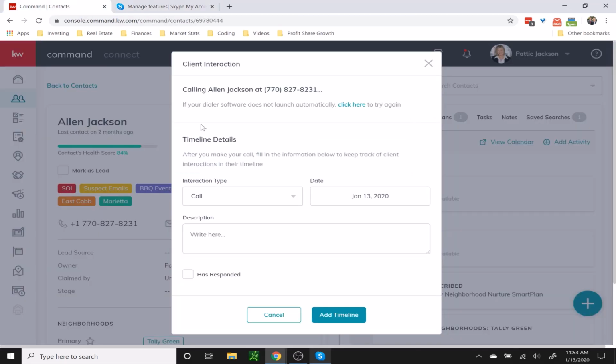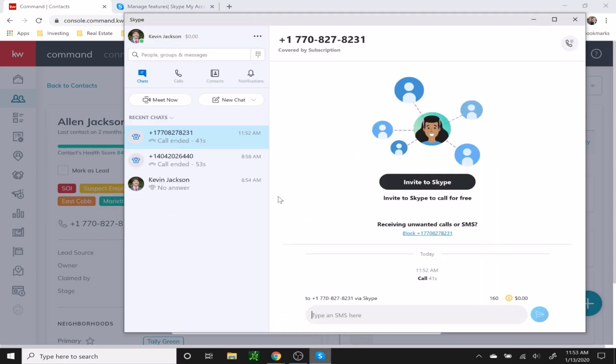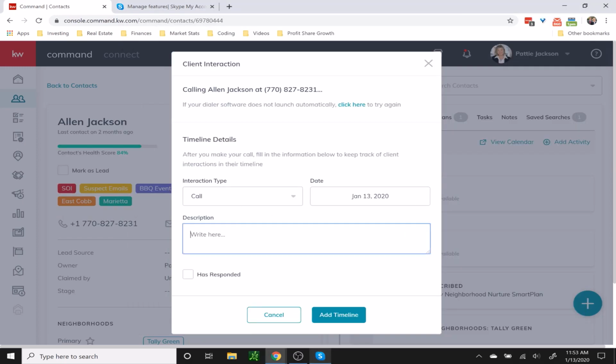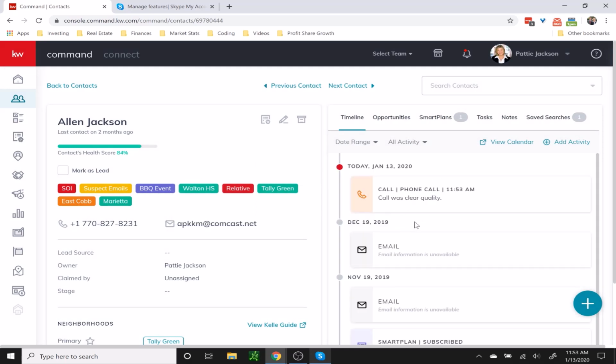Very cool. And like I said, as you're calling them, you can go back into Command. It's going to default to open up your Skype, so you can just go back into Command, and as you're talking to them, add notes. Add it in there, and it's going to add the call.